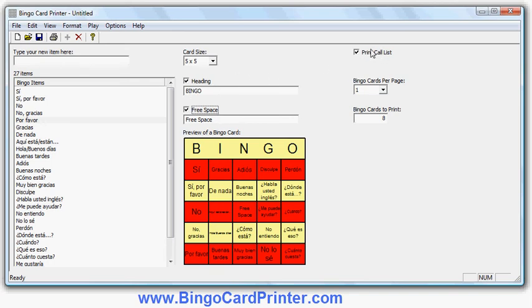I can look at the options that are related to printing over here. Print the call list is basically this list of items in a random order on an extra sheet when you print out. It's very useful for using these bingo cards in a school lesson or something like that, as you know exactly which items will be called out. You don't have to print it. If you don't want to use it, you can simply uncheck the option like that. But I'll leave it in so you can see what it would look like.